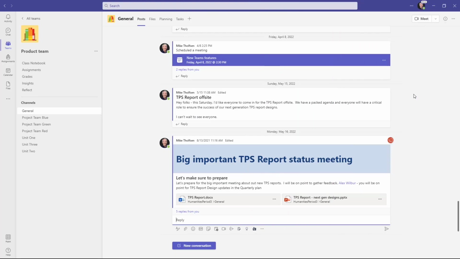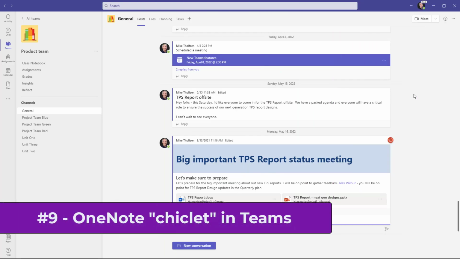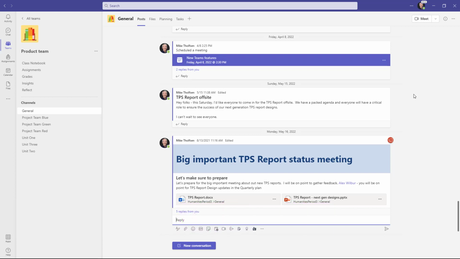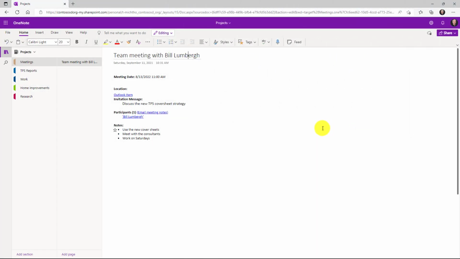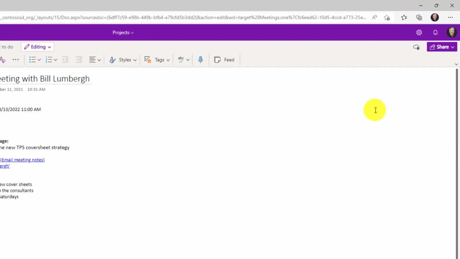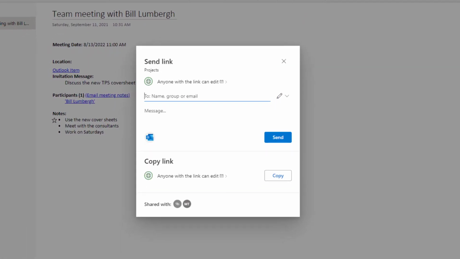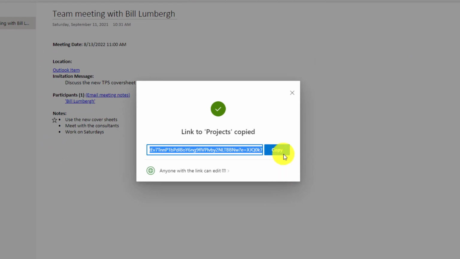The ninth new feature is Teams integration with OneNote, specifically what's called the OneNote chiclet, which is a nice little way to launch OneNote directly from Teams. So I'm going to flip over to a OneNote page that I have. Here's my page in OneNote for the web, a team meeting with Bill Lumberg. I'm going to share this page. So in the upper right, I will click Share, and I'm going to copy the link to this page.